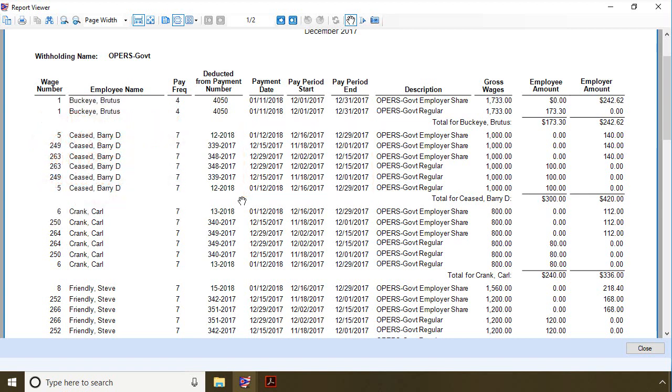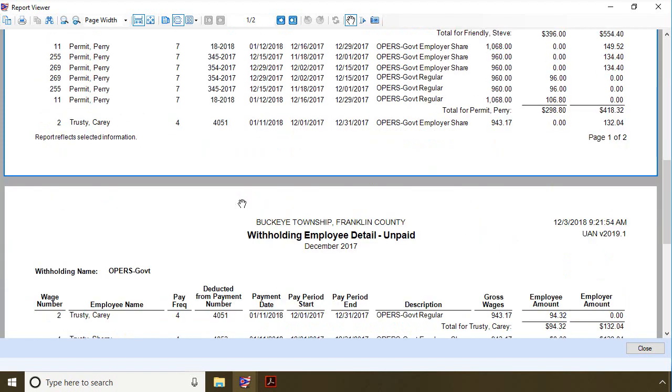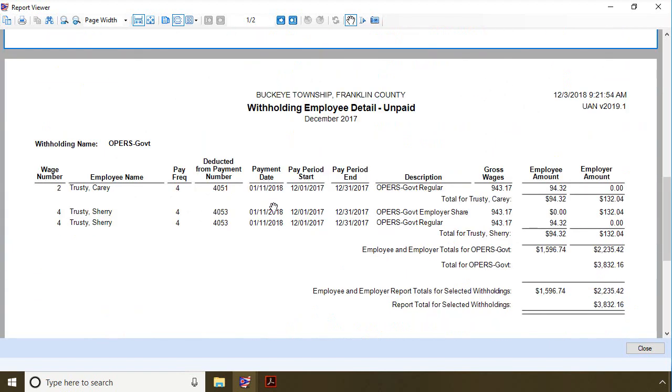Does that mean I didn't report and pay December OPRs? If that's true, I'm going to get a penalty. If I look down at everybody else on this list, all of these unpaids check out. They all belong on the December OPRs report.